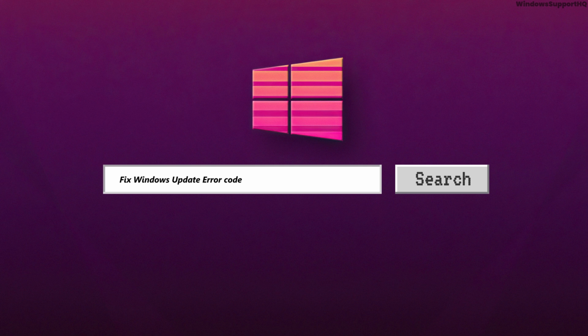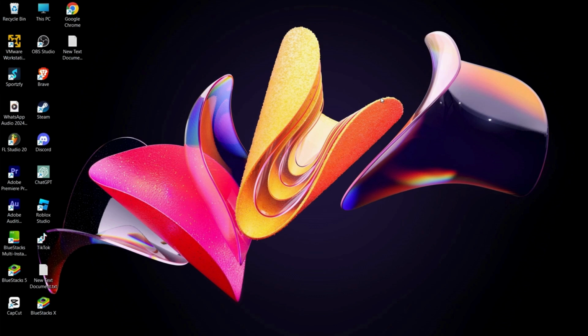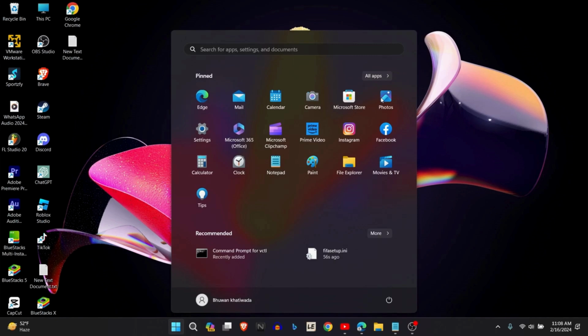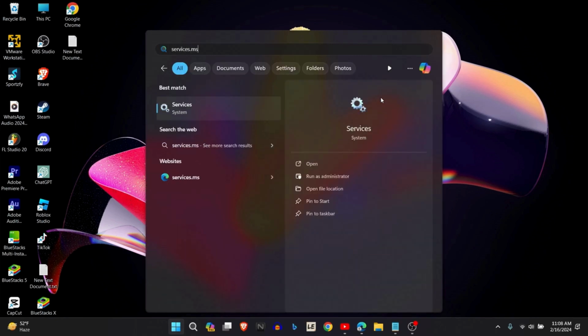How to fix Windows Update failed error in Windows 11. So in order to fix this problem, let's first go to Services. In order to search Services, tap Windows on your keyboard and simply type services.msc and hit enter.